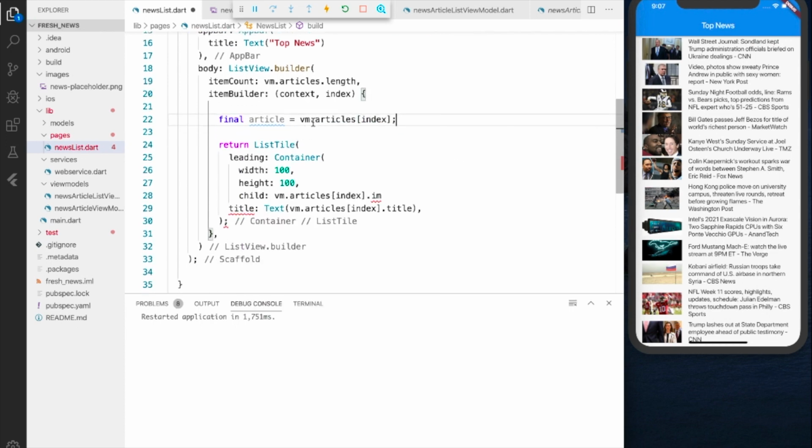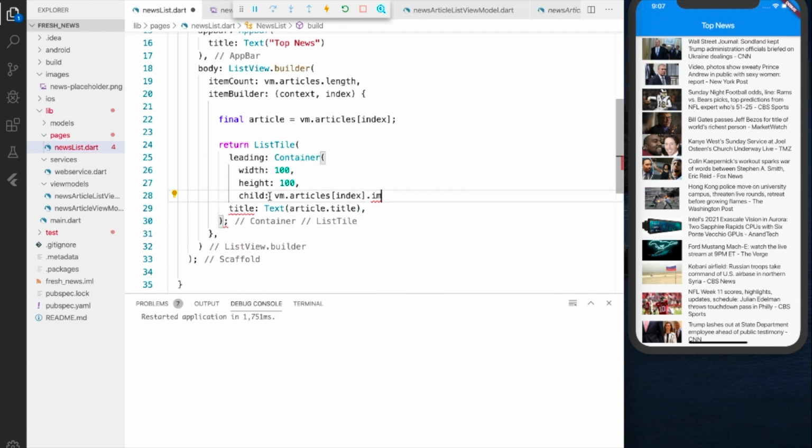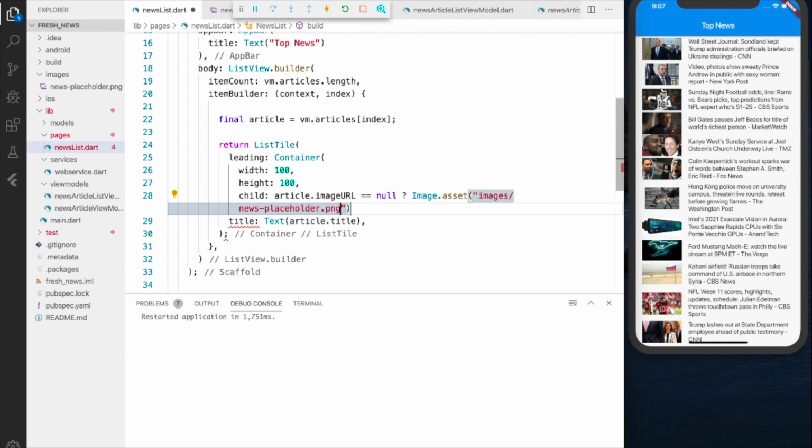And now instead of using vm.articles and so on, I can simply use the article variable. So article.title, and I can use something over here also, which means I can say article.imageURL. If it is equal to null, then we can use Image.asset and point to the image that we have, which in this case is news placeholder.png. Otherwise, we are okay to fetch the image from article.imageURL.